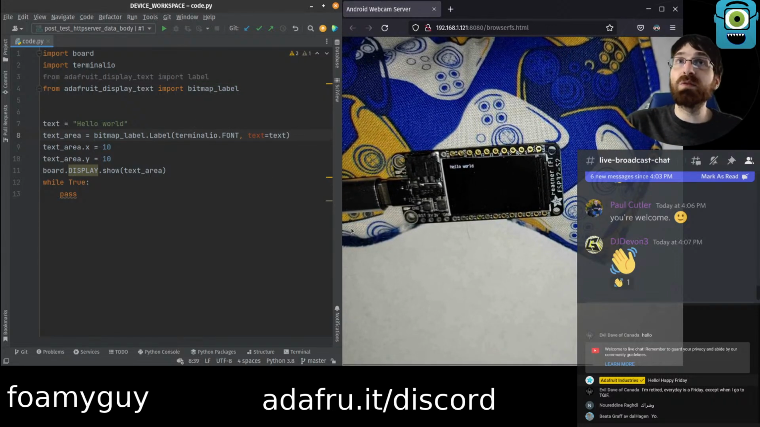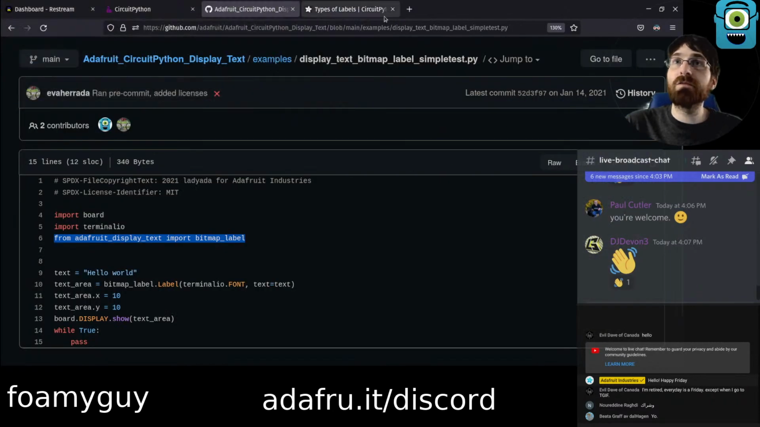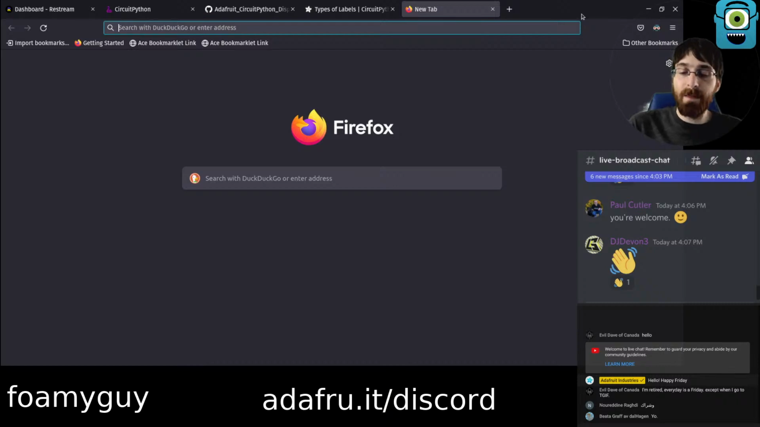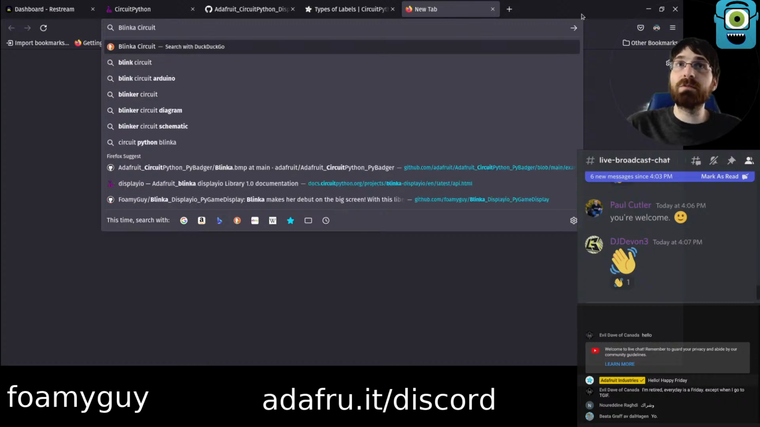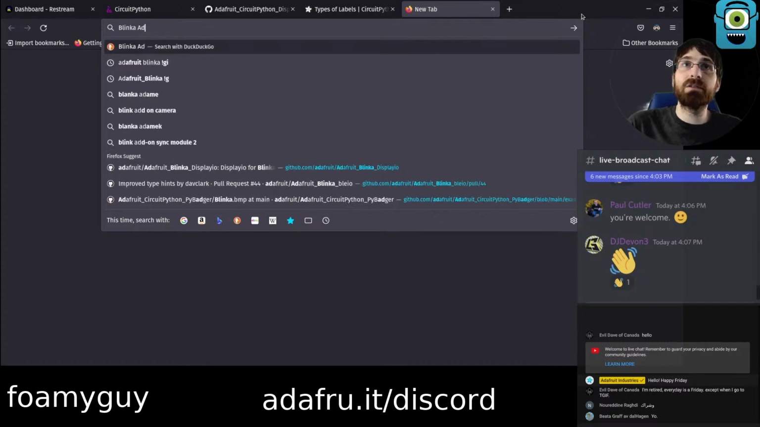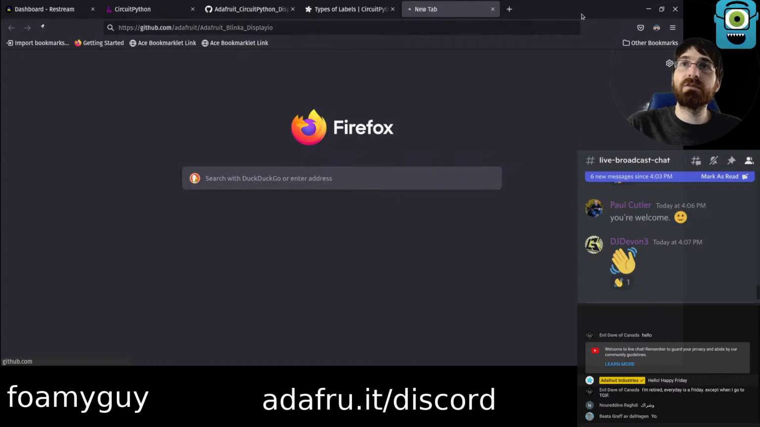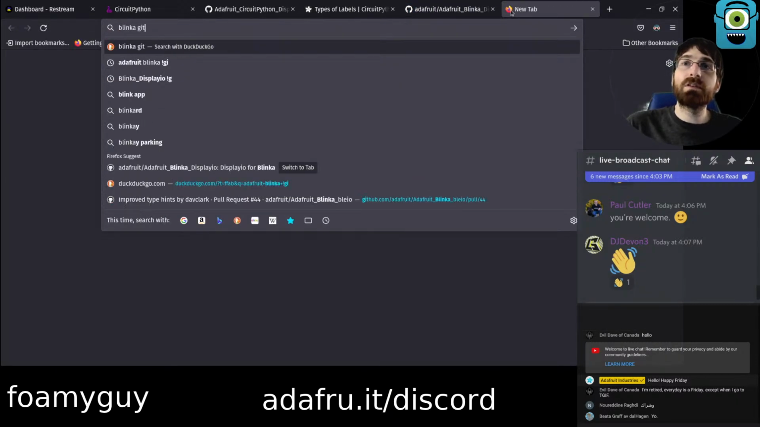But in Blinka Display IO land, so for folks that might be newer, or if you just don't know, Blinka Display IO, well, let's start with Blinka, I guess. Blinka is the CircuitPython compatibility layer. Let's go Blinka Adafruit maybe. Adafruit GitHub. Just there, right? Yeah. Well, nope, not quite, but we'll want that one too. Blinka GitHub.